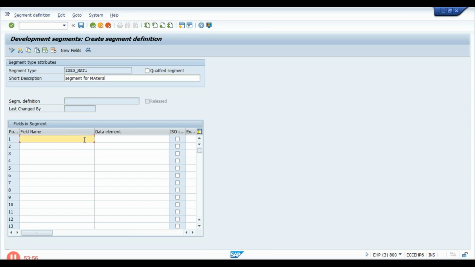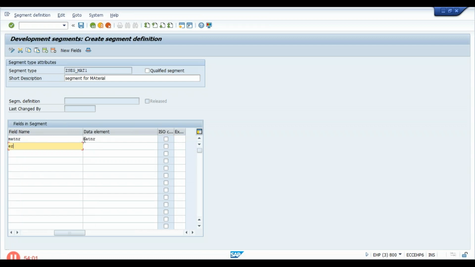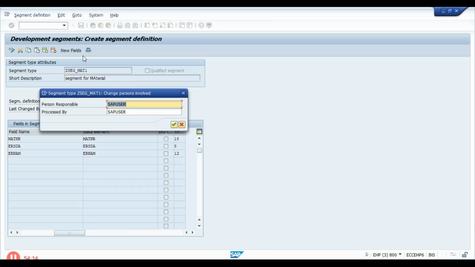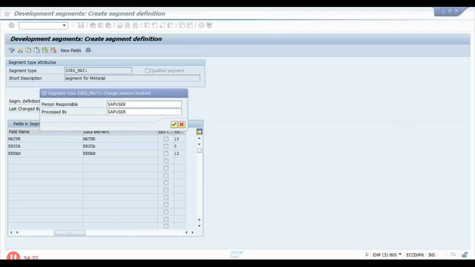And in this, the field name is MATNR, the data element is also MATNR. Then we have ERSDA, type ERSDA. These are the field names that we are getting from the MARA table, ERNAM. So I'm taking it from the MARA table. Just three fields is what I'm taking in the one segment. If you give a process by username, only that username can modify that, or you can add some values to it. So we'll have person responsible and person process by. Two things will be visible here.